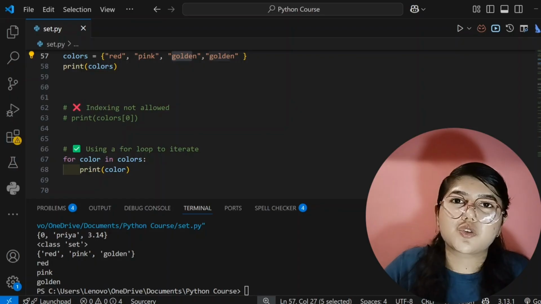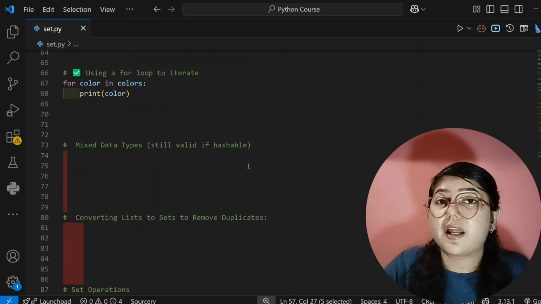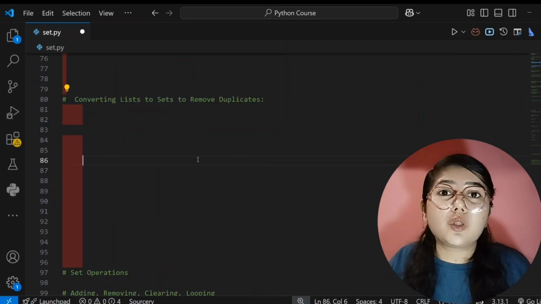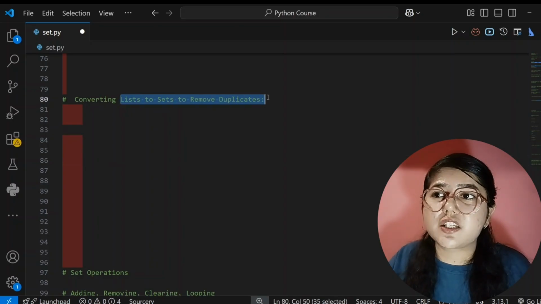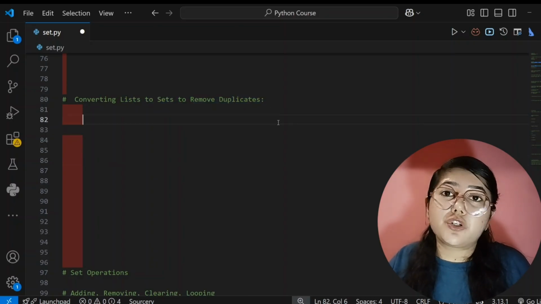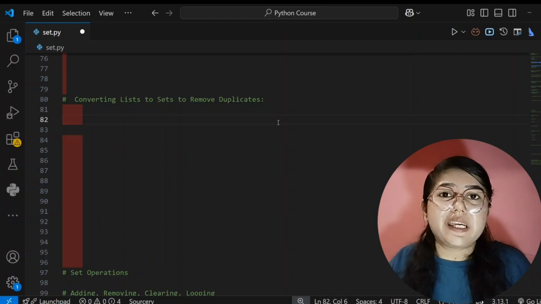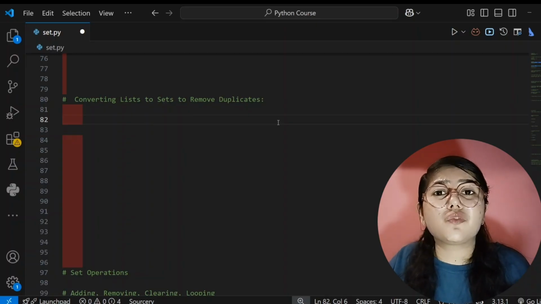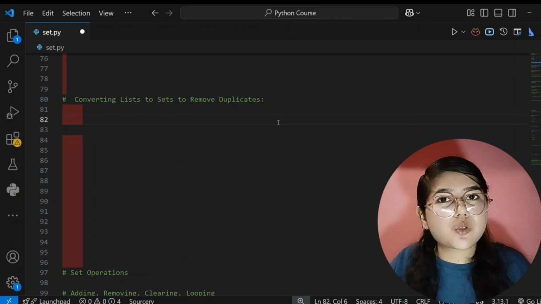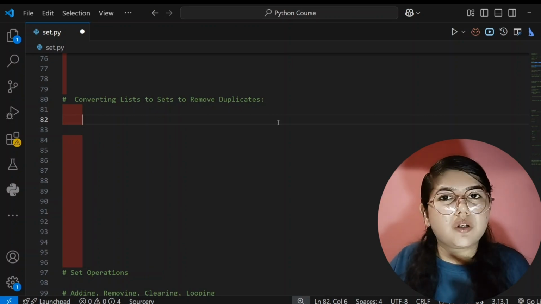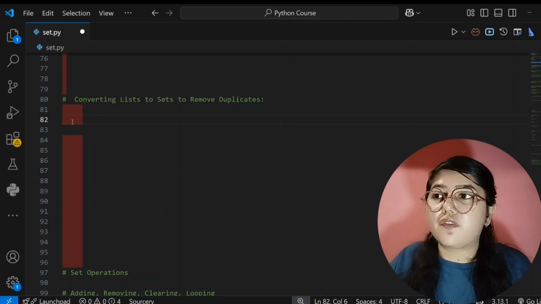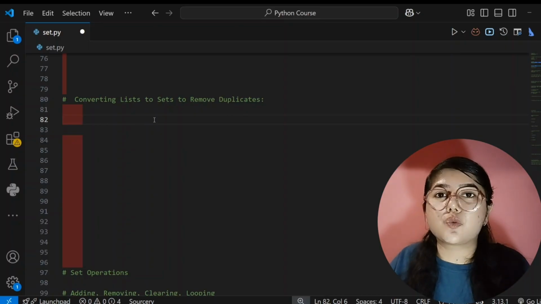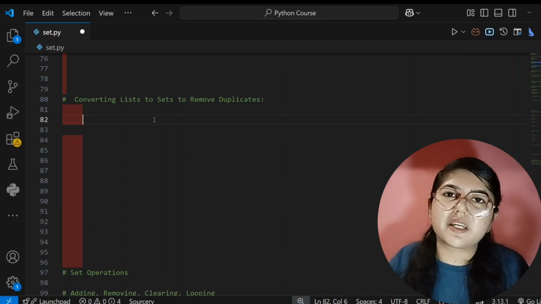So I hope you understood how code runs in the backend and how a loop works in the backend. Now the next topic in sets is converting lists to sets to remove duplicates. I have already taught you that in a list there is no rule that you cannot store duplicate values. You can store duplicate values, and if you want to remove them, you have to write code for that. But if you use sets, it will automatically remove duplicate values. So we create a list, then use a set on it to remove duplicate values.